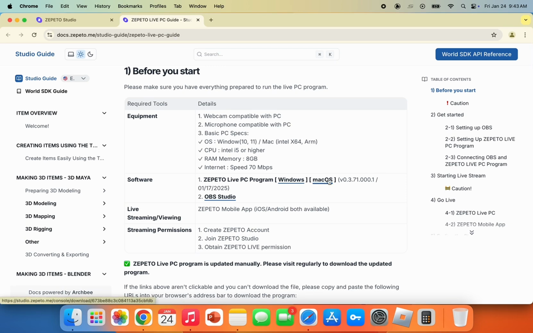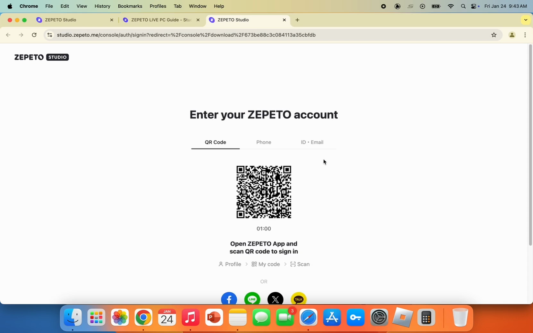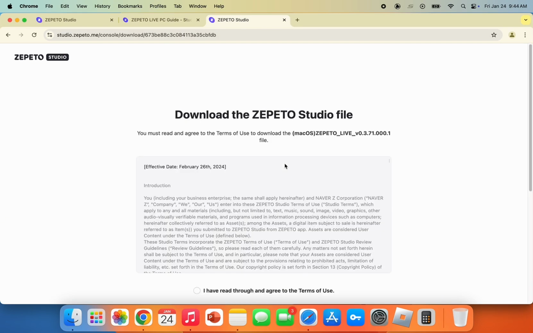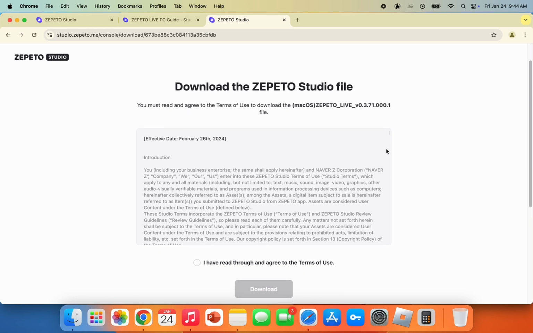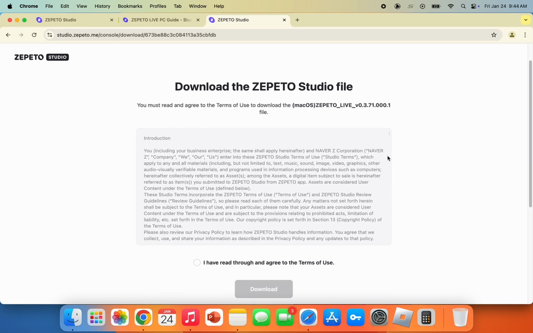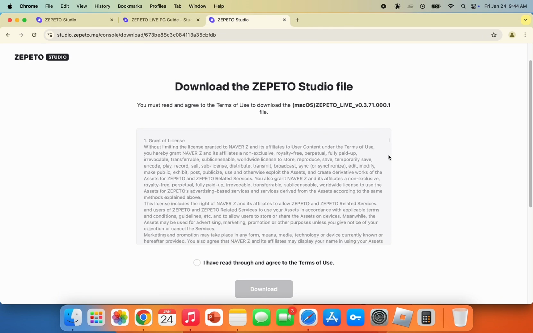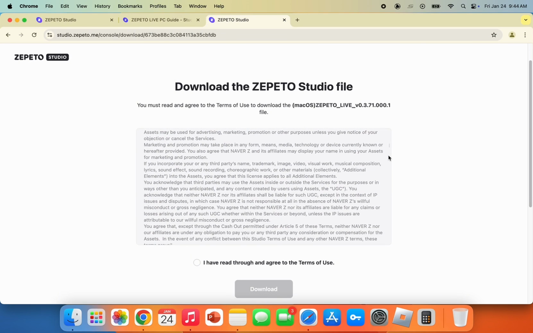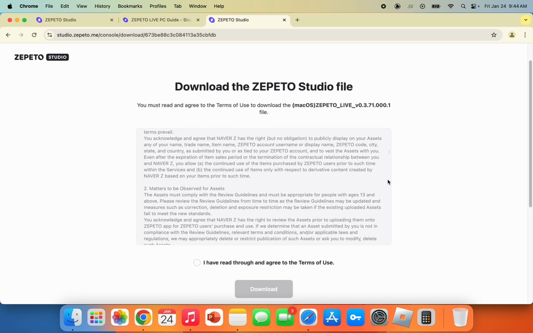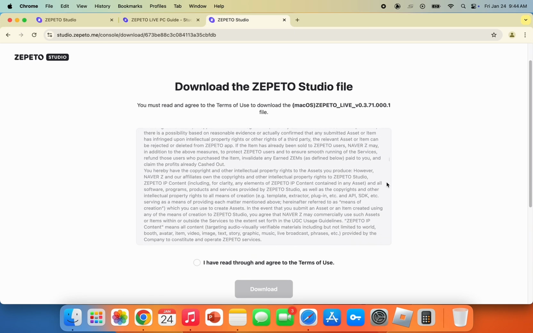Now, moving on to downloading the PC program. Right here, I'm just going to click Mac OS because I'm on a Mac, and I'm going to log in. Before proceeding with the download, you will have to agree to the terms and conditions. Make sure you read through them, but I will also briefly go over them right now. By agreeing to these terms, you agree to allowing Naver, Z, and Geppetto to using your content. They have the right but no obligation to display any of your assets.